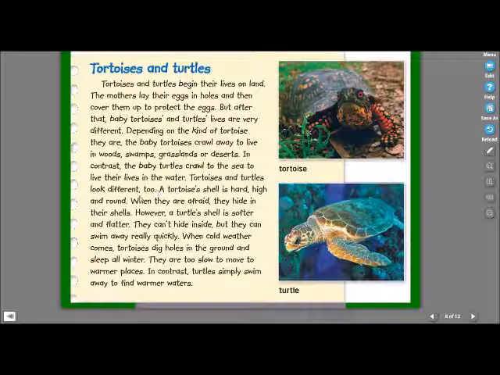Tortoises and turtles look different too. A tortoise's shell is hard, high, and round. When they are afraid, they hide in their shells. However, a turtle's shell is softer and flatter. They can't hide inside, but they can swim away really quickly. When cold weather comes, tortoises dig holes in the ground and sleep all winter. They are too slow to move to warmer places. In contrast, turtles simply swim away to find warmer waters.